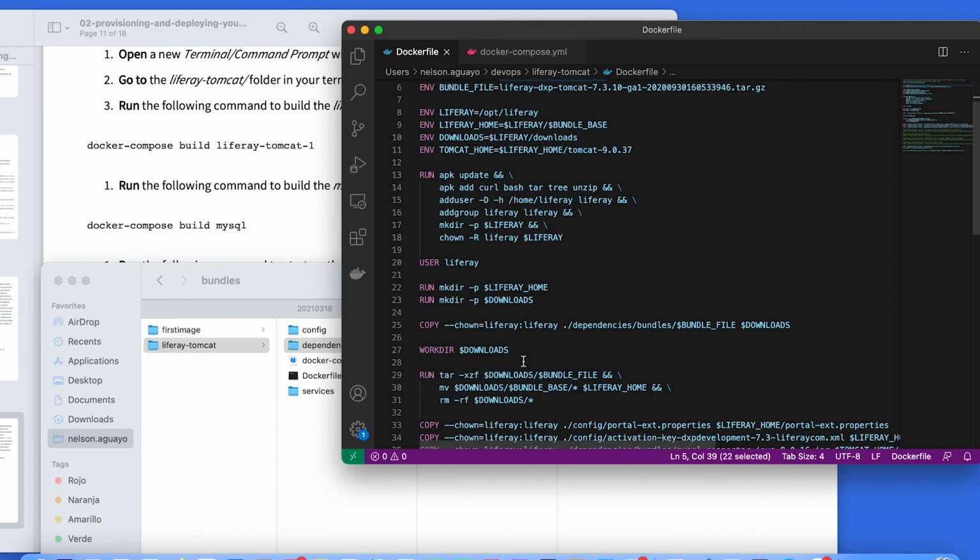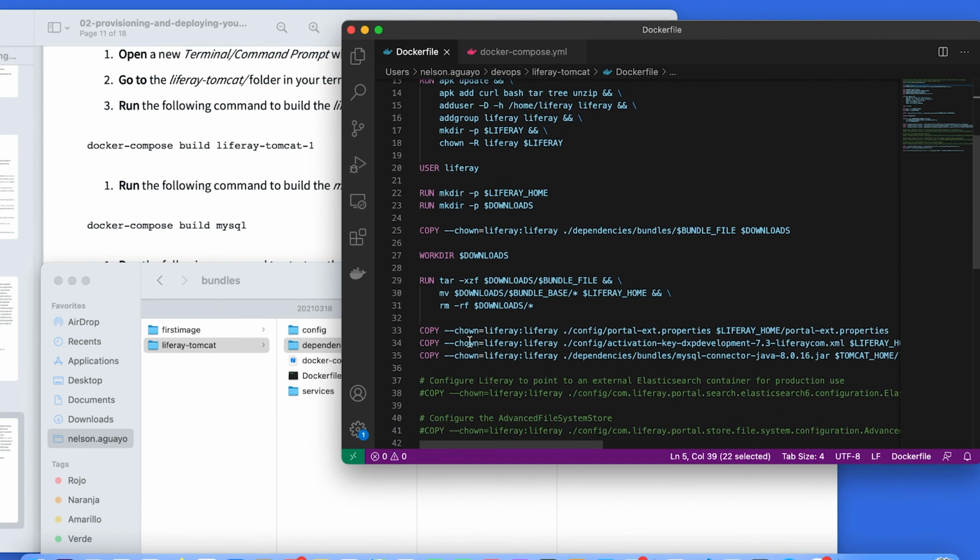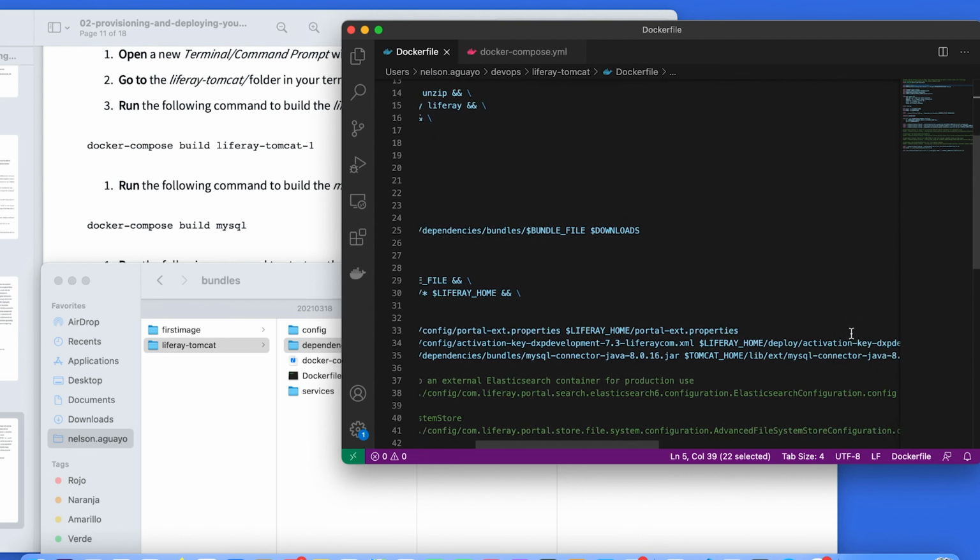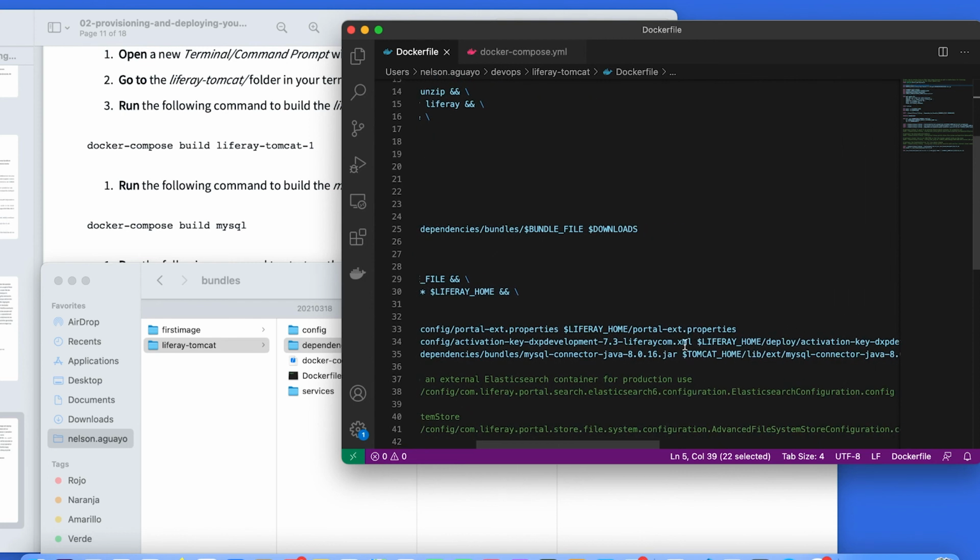And after that, here at the end, you can see important options. For example, here are the portal-ext properties files. And also, there is the activation key. That is really important because this container is going to use the commercial version of Liferay, that is DXP. On the previous exercise, we were using the non-commercial version, but for now, we're going to use the commercial version.